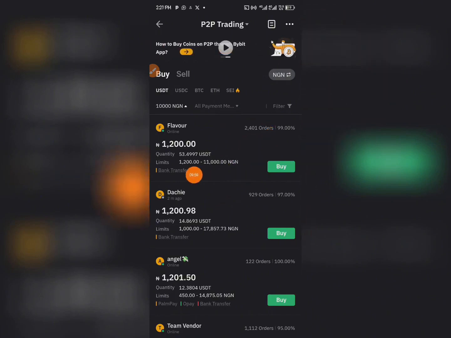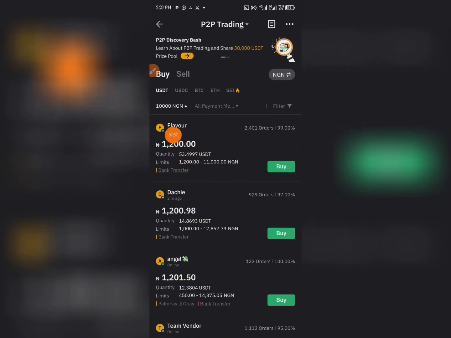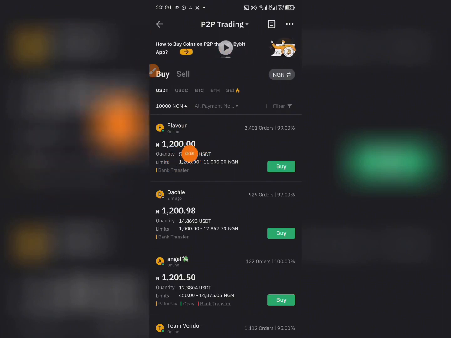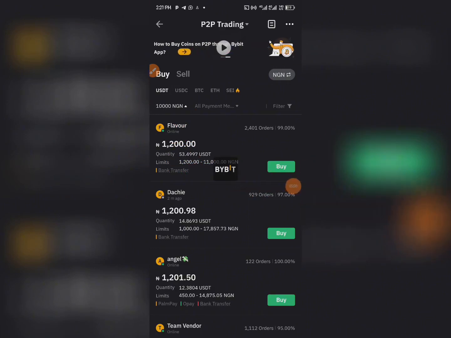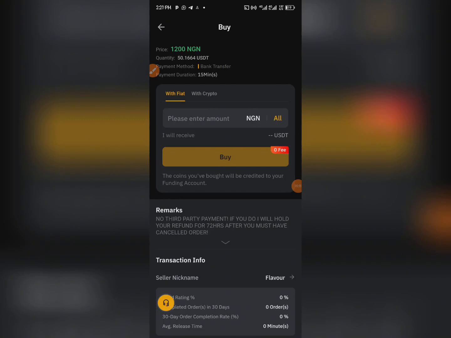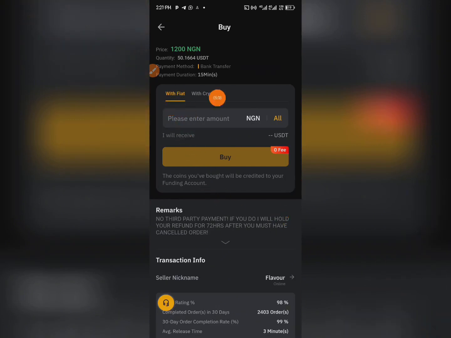So that's it. First of all, let's say I want to buy USDT from this first one who is selling at a rate of 1.2 per 1 USDT. So now I will click on buy. Once I click on buy, I'll wait for it to load. So you can see now it's already on fiat. Make sure it's on fiat because we are buying with Naira. If you want to buy crypto, you just click on crypto.